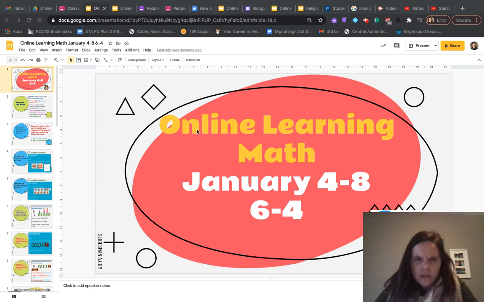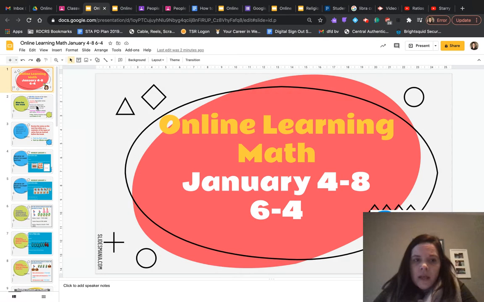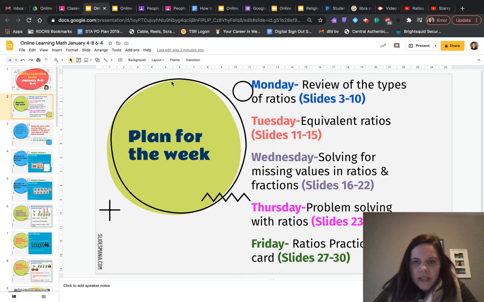Okay, so I'm going to do a quick Screencastify of just a general overview of what you're expected to do for math this week. On this second slide here, it tells you what slides you're supposed to be looking at for each day. I do recommend you just follow the plan for the day. I don't want you doing all of the tasks on this slide on Monday, so that's why it's broken into days for you.